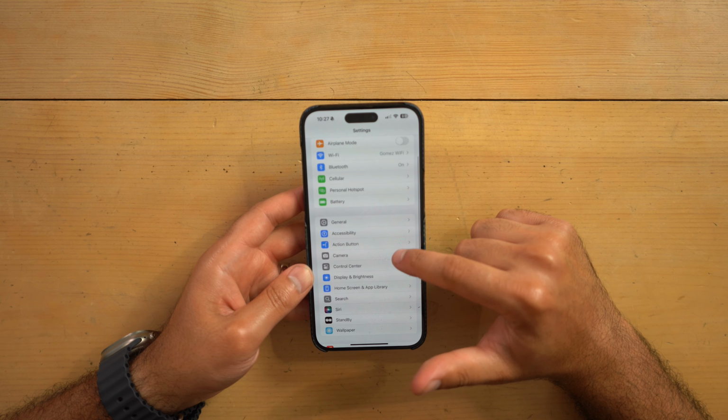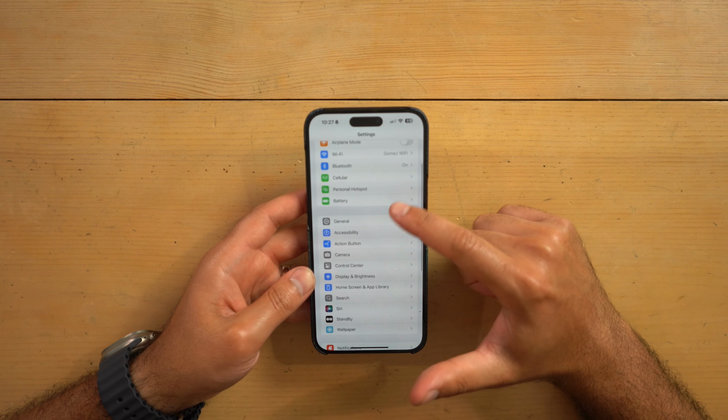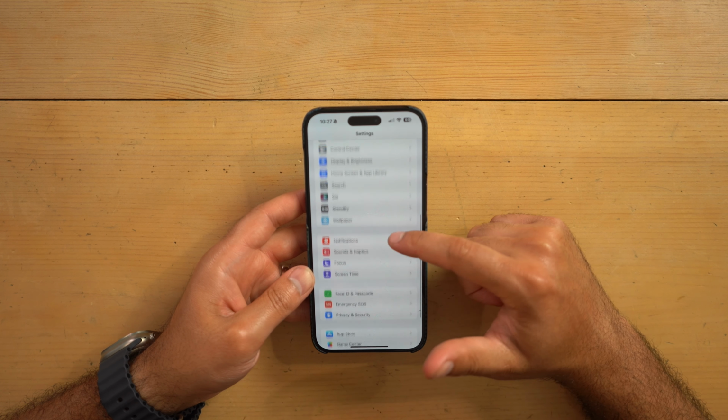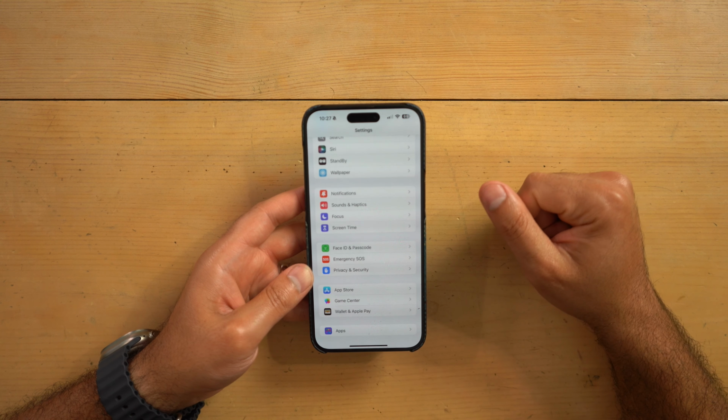Number 6 is reorganizing the settings menu. Apple has kind of streamlined the whole settings application now. Instead of seeing a bunch of applications as you scroll down the list, you're gonna see the settings that you can go into, and at the very bottom you'll see apps.